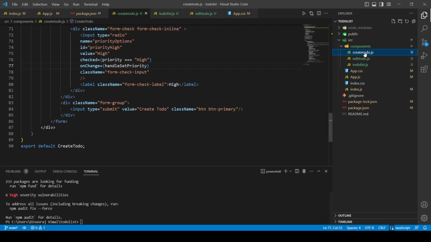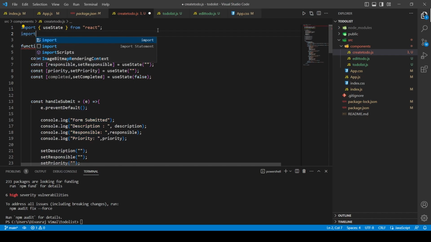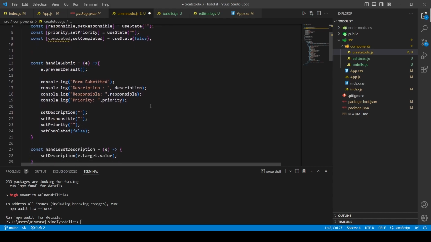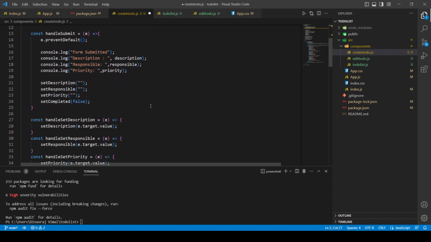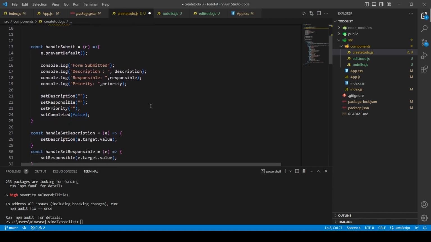Now let's go to create to do component and import Axios here. So import Axios from Axios, and on submitting the form, we want a post request to go to our back end and add the data to our database. So the right place to add our post request is here.